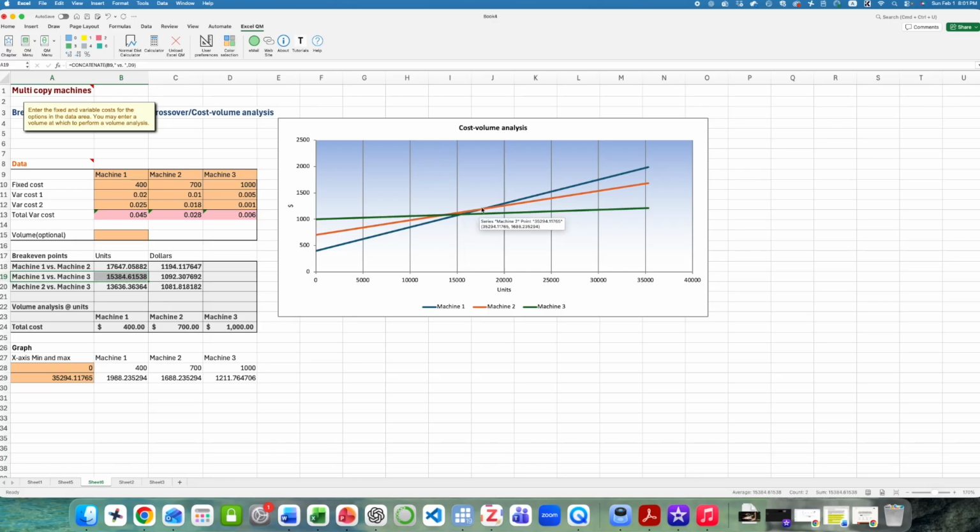We have the other break-even point here between machine 1 and machine 2. We did it before, 17,647. So you can add basically various numbers of options, as well as break your variable cost down into multiple items. It will automatically calculate the summation of them.